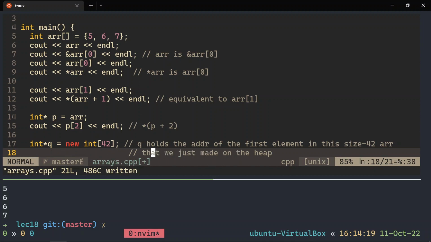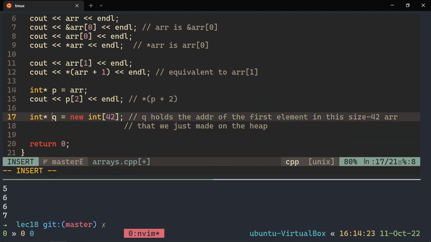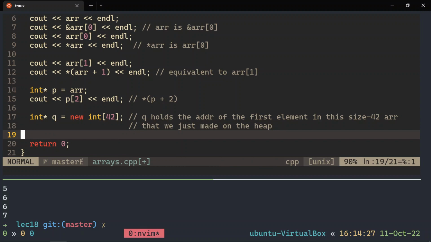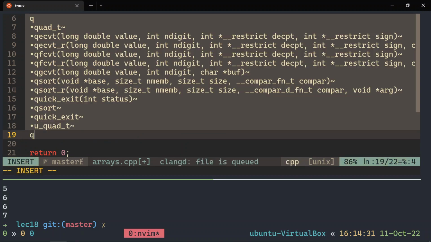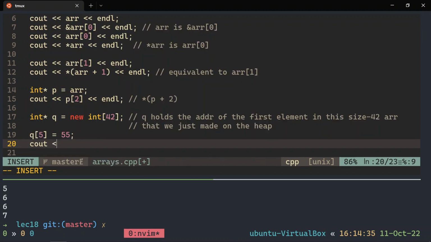Whee! That's what happens there in star q. There we go. And now I can use it like an array. I can say, okay, q of 5 equals 55. I don't know, cout q of 5. I can use it like an array for as long as I need to.